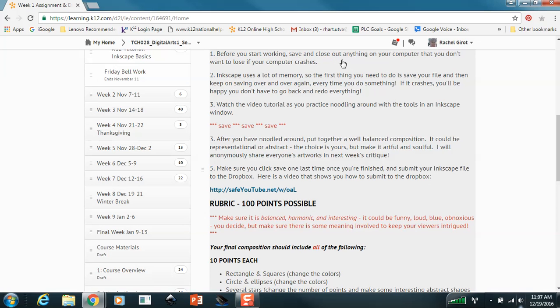Before you start working, save and close out anything on your computer that you don't want to lose if your computer crashes. Inkscape uses a lot of memory, so the first thing you need to do is save your file and then keep on saving over and over again every time you do something. If it crashes, you'll be happy you don't have to go back and redo everything.